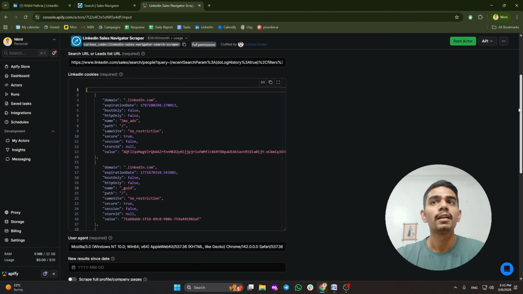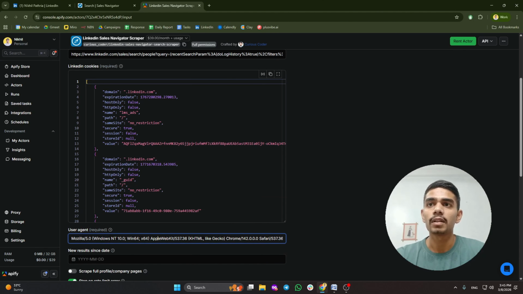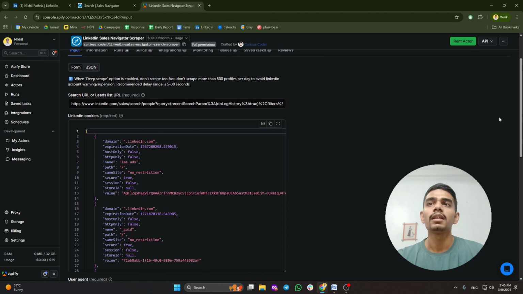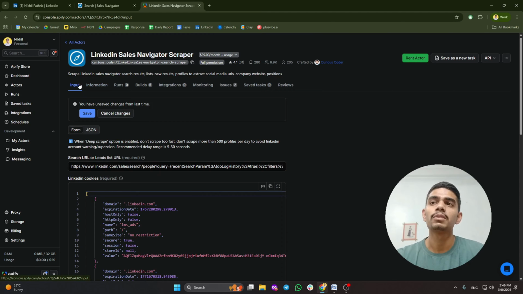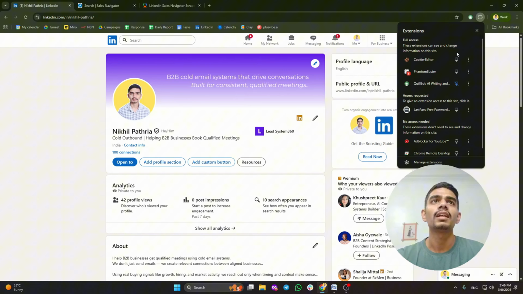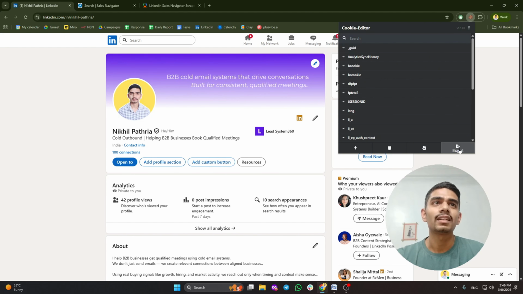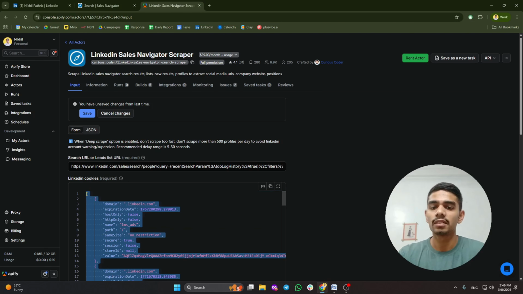So here you have to paste your cookies and your user agent, and then you can choose options if you want to scrape full company profile pages or just stop on rate limit. It depends on you, because if you scrape full profile pages, it takes even longer, but I think that's the best way. So how will you get your cookies? Just go to the Google Chrome web store and look for any cookie editor, just like this. When you click on that cookie editor, it will open up like this, and then you just export everything as JSON, come up here and paste.